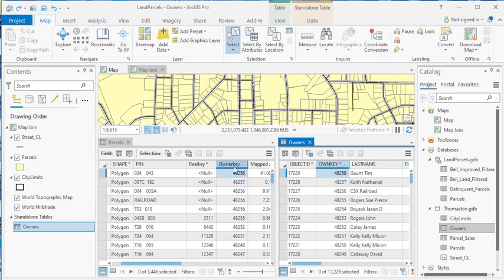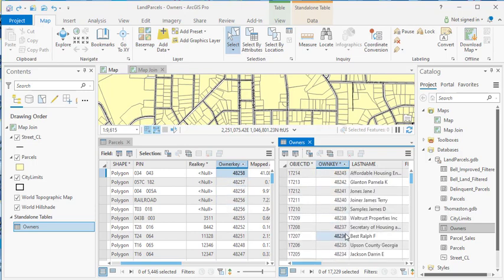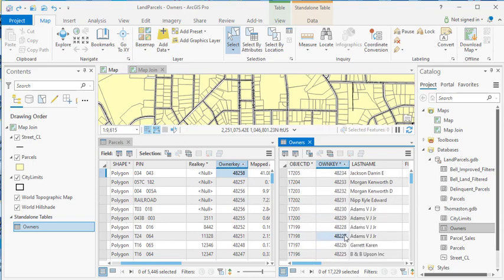Now, if we just scan real quickly through the parcel table, you'll notice that some of these numbers for the owner key are repeated, indicating to me that one owner owns multiple parcels. Now, if we look at the owners table and scan through here, it appears that there is only one unique ID for each of the last names. So what that means is effectively we have a many to one relationship. So many parcels to one owner.